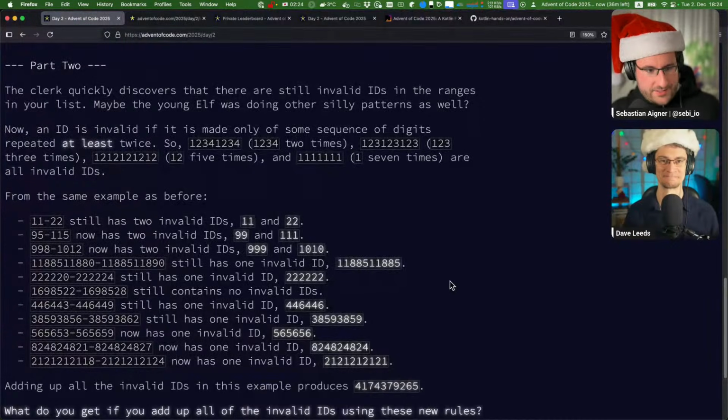All right, time for part 2. Let's see if those ranges come to bite us. The clerk quickly discovers that there are still invalid IDs in the ranges in your list. Maybe the young elf was doing other silly patterns as well. Now an ID is invalid if it is made only of some sequence of digits repeated at least twice.